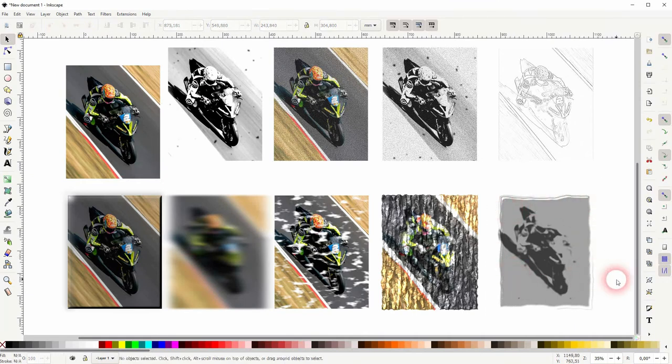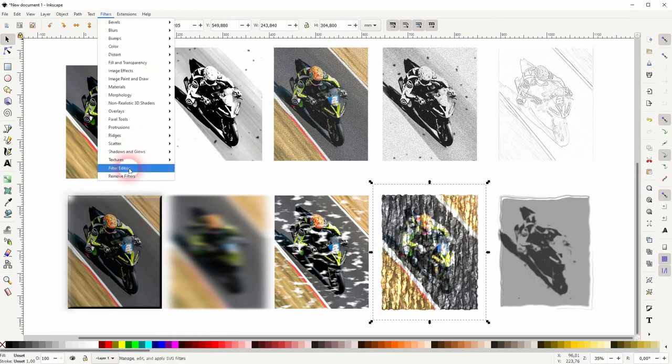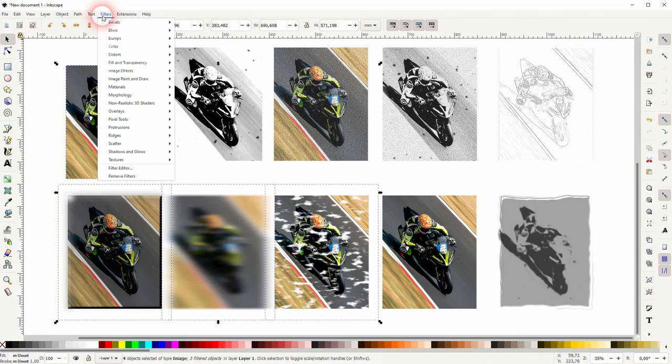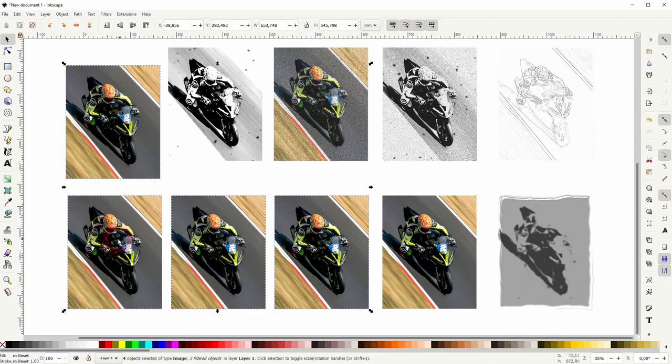If you want to get rid of the filter, just select it, and there you go, under filters, remove filters. You can directly remove it. If you want to remove it for more than one image, just shift click on the objects. So I've got the four ones selected here, remove filters. And they're all cleared.